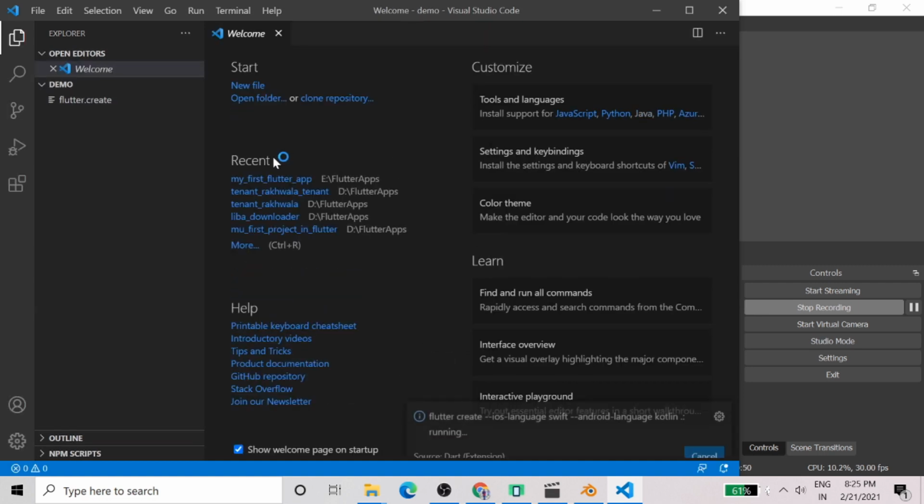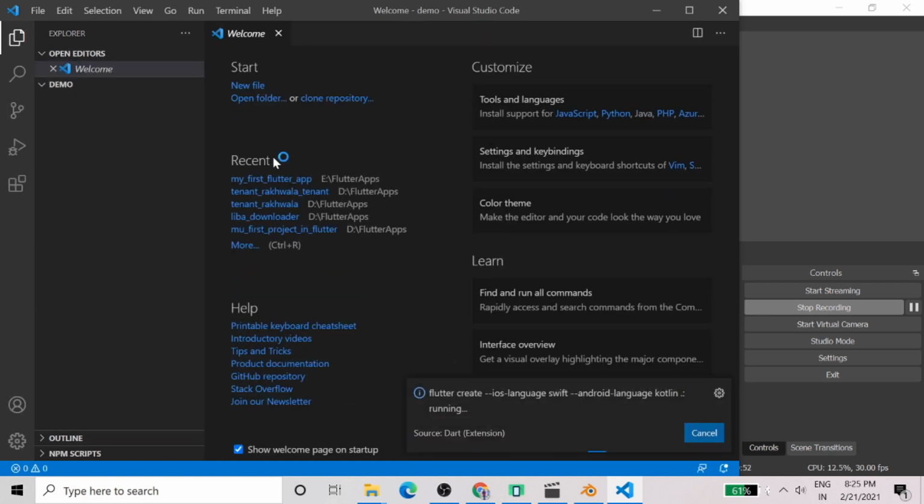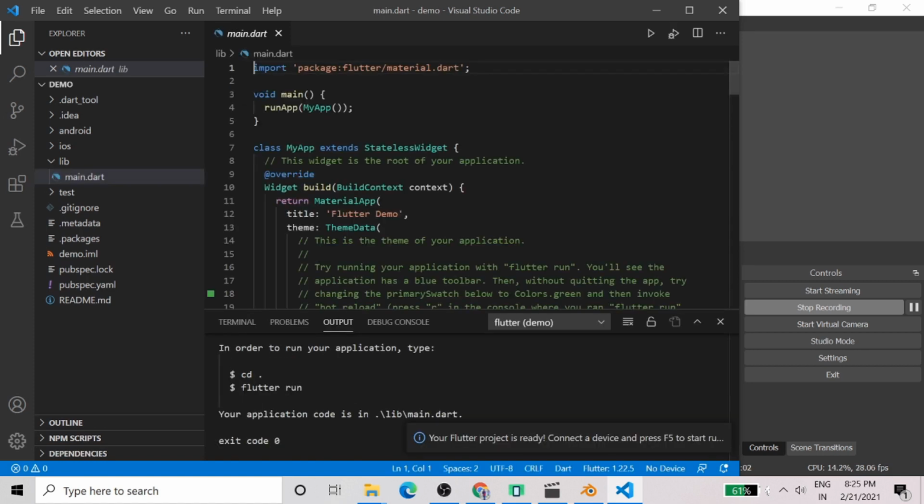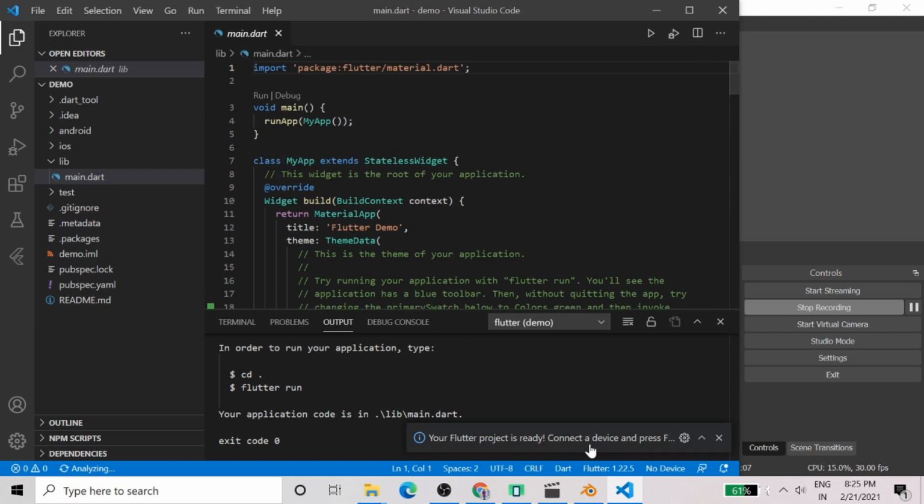Now the Flutter project is being created. Flutter packages will create a structure and rearrange everything so that the project can be run or installed on an emulator. So now the Flutter project is ready and it's saying connect a device and press F5 to run it.